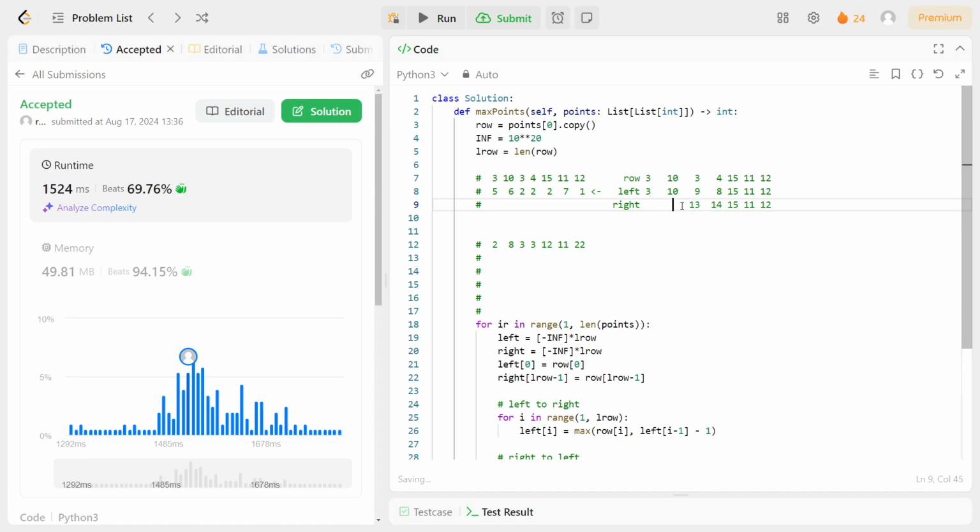Here it's either 10 or this one minus 1, but with this one, so it's 12. And it's either 3 or this one minus 1, so it's 11. So we now update our row.